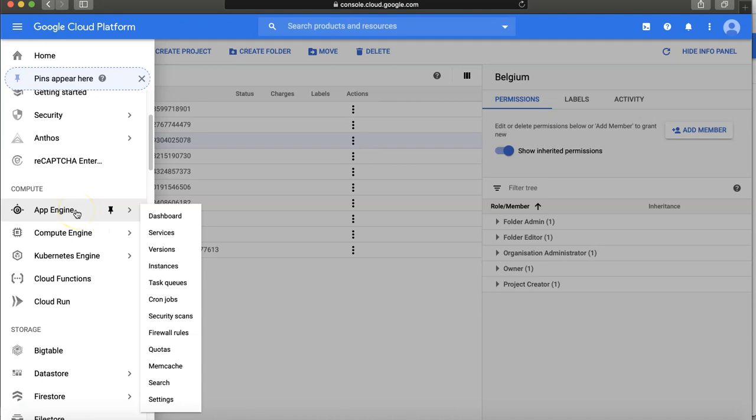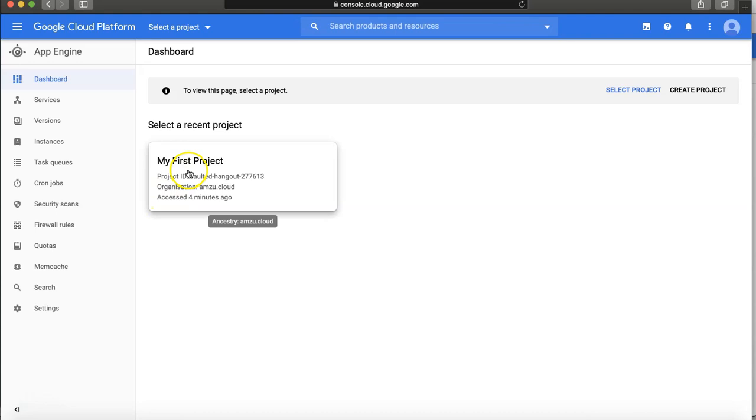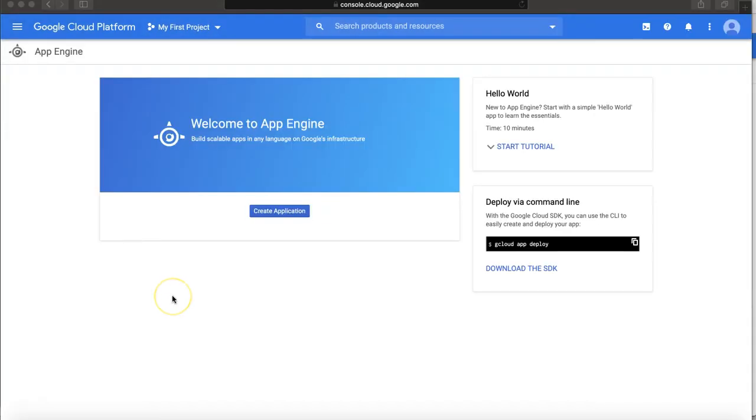We'll see the compute engine, which is like the app engine. We'll go into the dashboard. You can see you have to first select a project. So let me just select this project. You'll see the welcome screen for app engine.